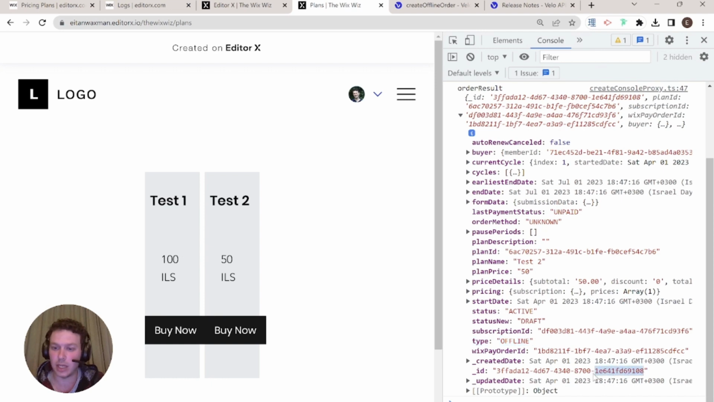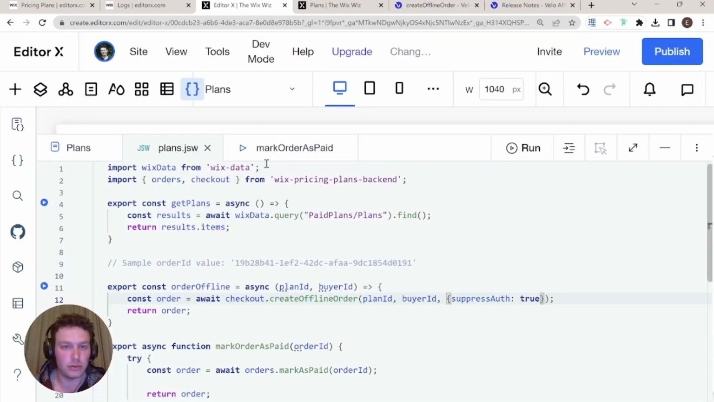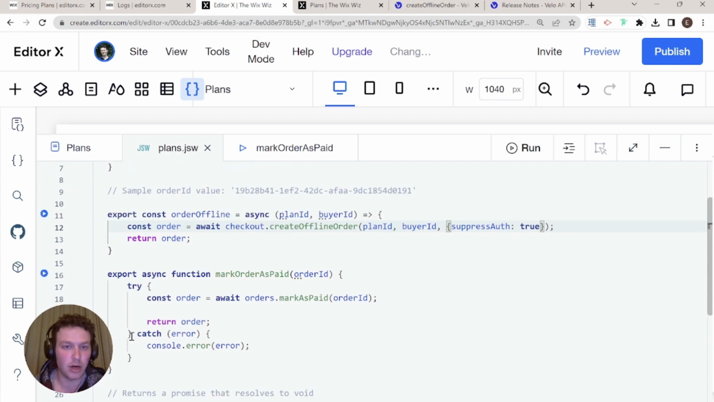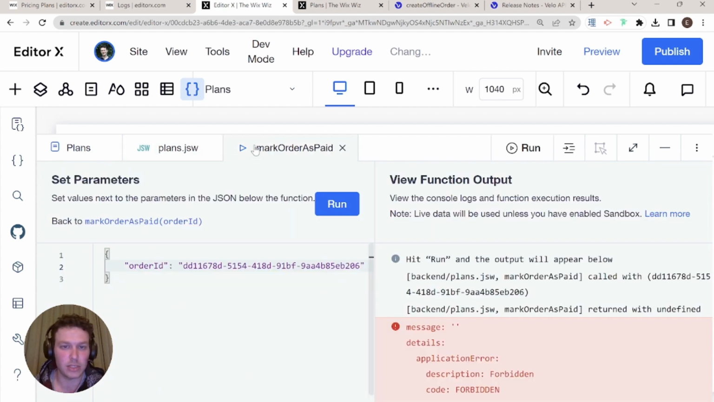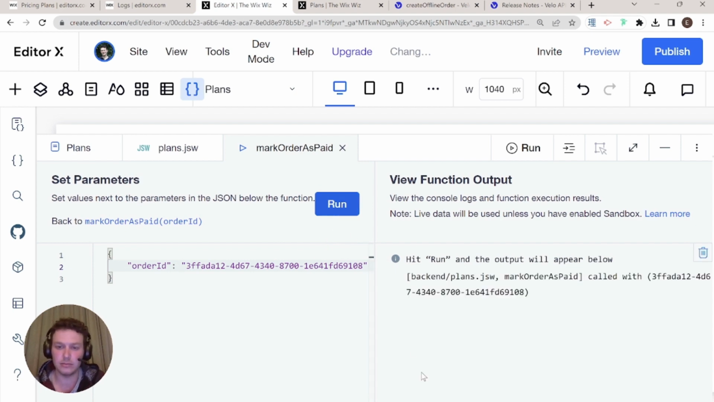And I'm going to go ahead and copy this ID over. And now I'm going to go to our backend and run this markOrderAsPaid function again. Okay, so here I'm going to just erase what we did before, and I'm going to pass in this new offline order ID and go ahead and click run.